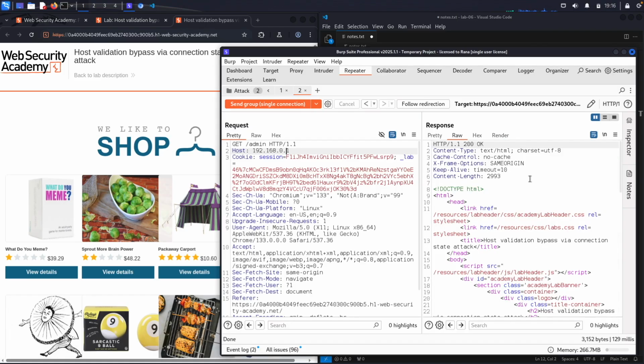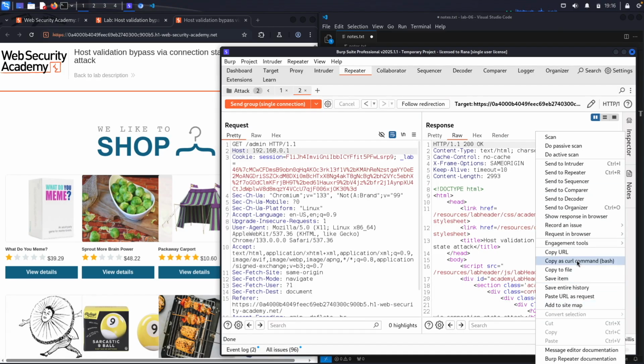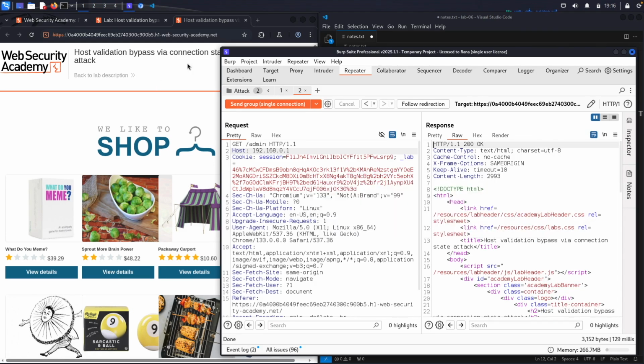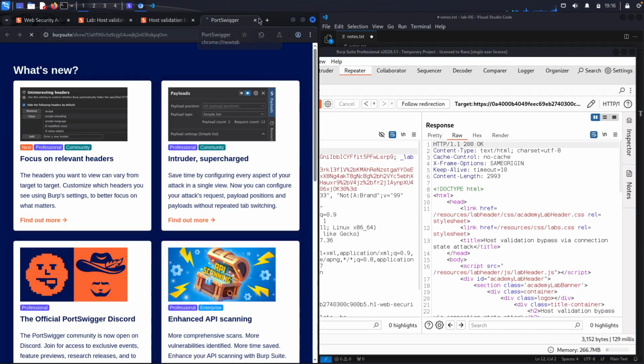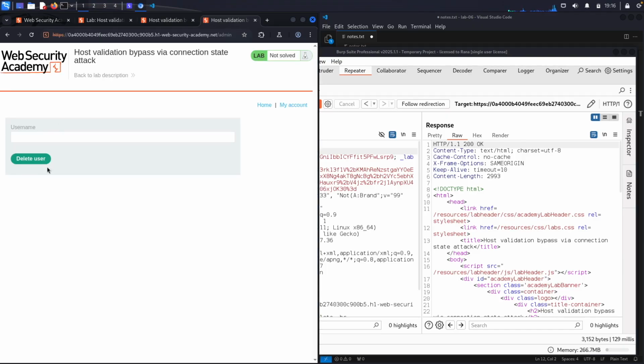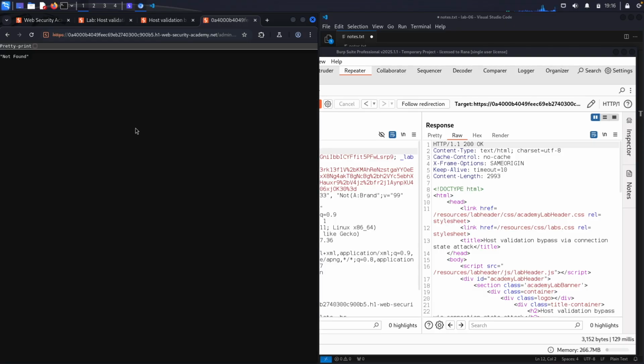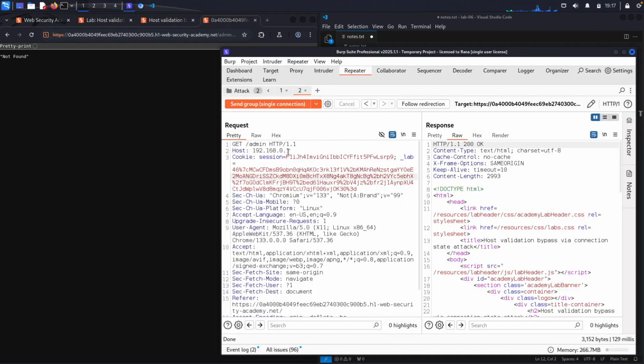So let's go back to raw, right-click, and then I'm looking for show response in browser, copy, and look at that in the browser, hit send. And here we go, it gives us the functionality to delete the Carlos user. I'm going to click delete user. It shouldn't work from over here because we're trying to access functionality that doesn't exist on this domain. It only exists on this domain over here, which is an internal server.